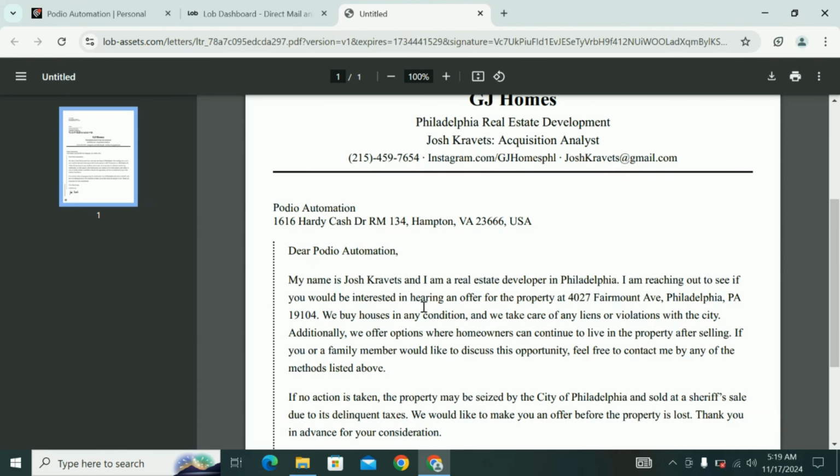You can see how simple it is to integrate Podio with Lob. This integration saves us from manually sending direct mails to customers.